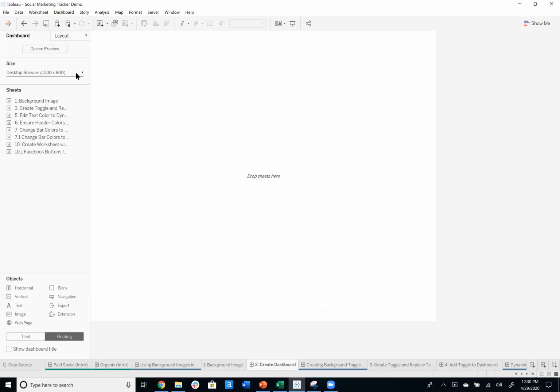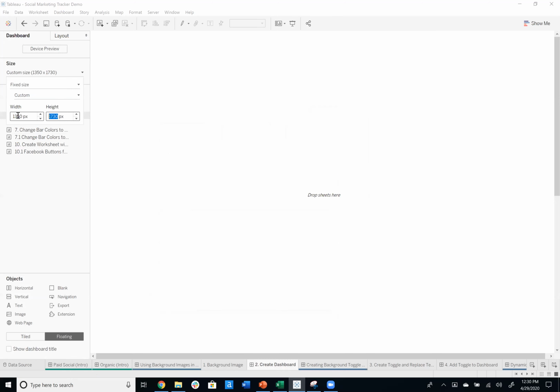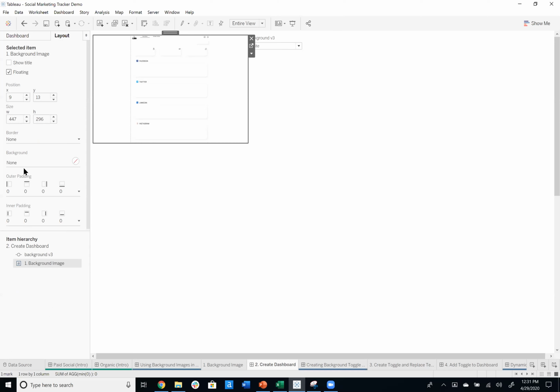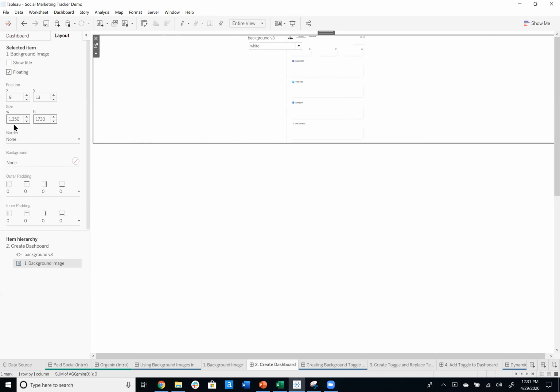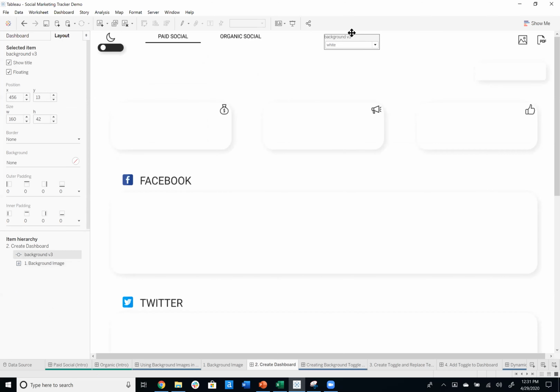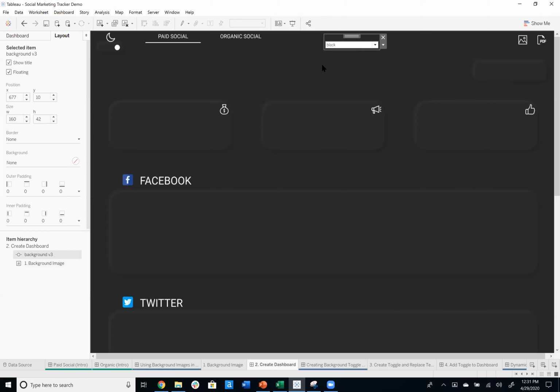So you create a dashboard, you size the dashboard the exact same size that we've been using, so 1350 by 1730. And then you will drag in the background image as a floating worksheet. You'll hide the title on it, and you can keep the parameter selector right here, but you want to change the size of this to be 1350 wide and 1730 high. And you will position it at 0, 0 for your X and your Y. And now we can see it change.